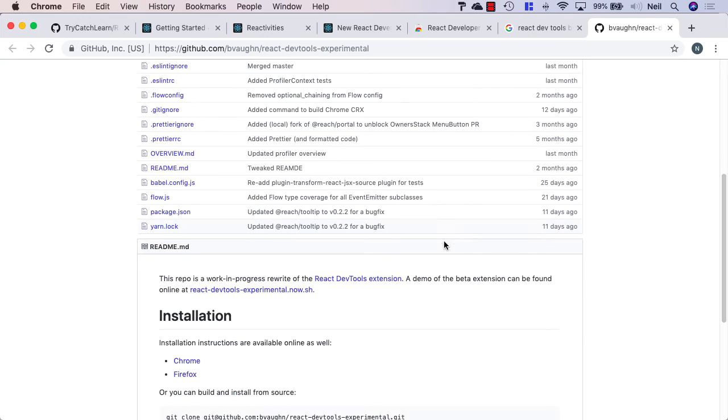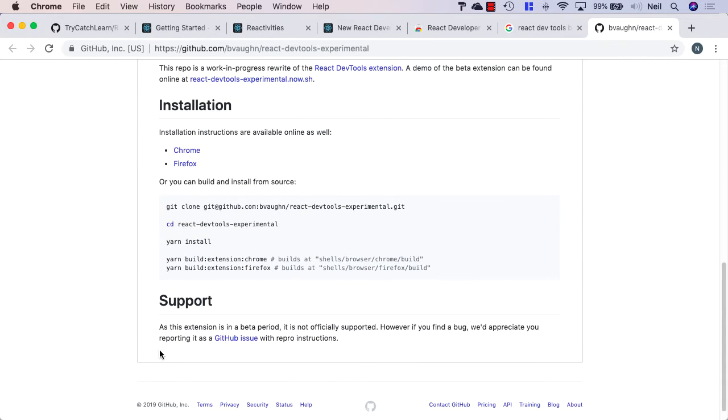And like I say, this is experimental. So notice the support here, as this extension is in a beta period, it's not officially supported, etc. So what I'm saying is that this is beta, they may not work perfectly, they may crash every now and again, and you may need to restart your browser. And once these come out of experimental and come to release version, then obviously you can just go ahead and install the normal React DevTools directly into your browser.